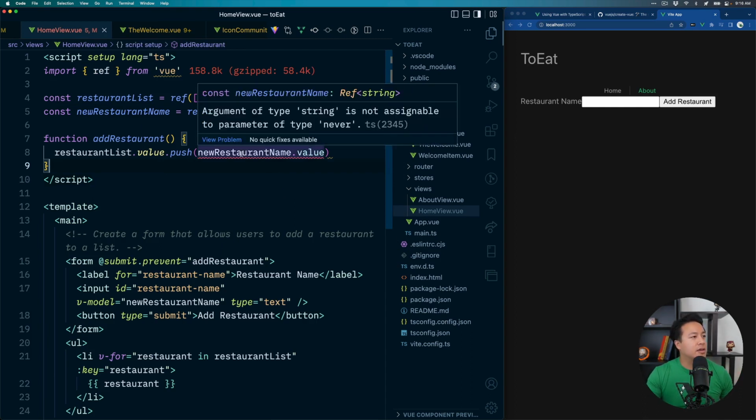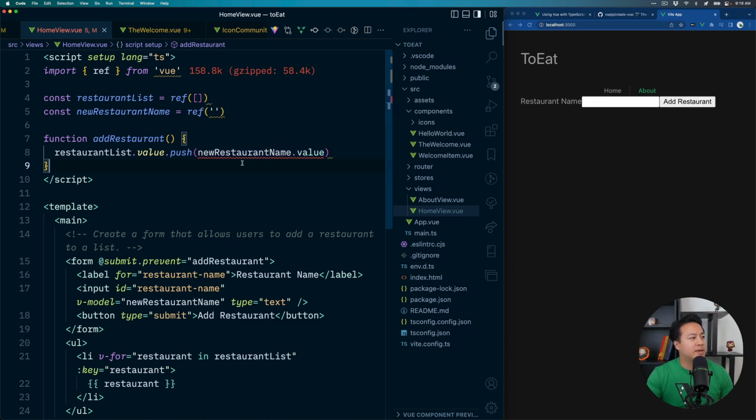Okay, so the tricky thing though here is that we have an error: argument of type string is not assignable to parameter of type never. And that's because when we're looking at restaurant list, it's actually not telling us what we should really be expecting from the thing that we're adding. And so this is where I think it's interesting.